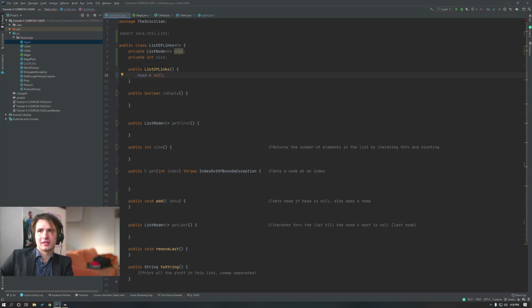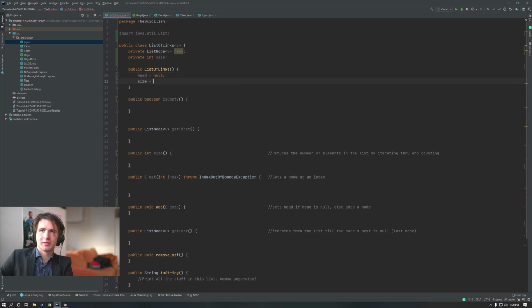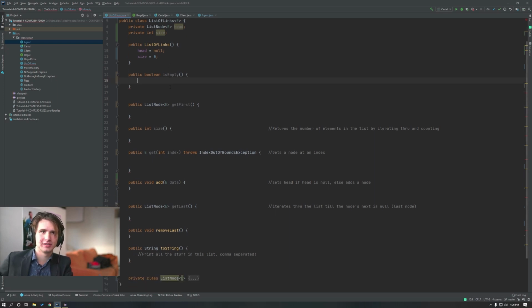No, because both are already set to null and 0. Yeah, they are. So we don't actually have to do anything, but we could also say null and 0. They're already set to that, but just so that we have it clear, it's easier to read. We don't have to do anything.